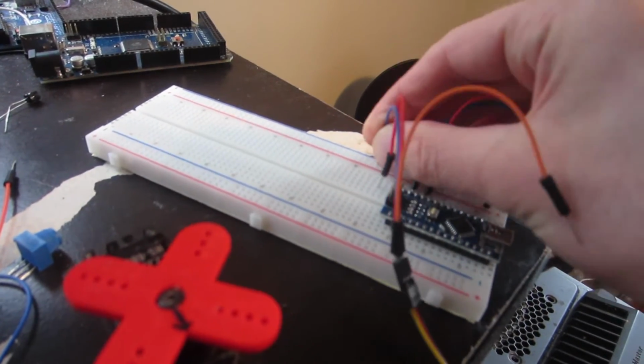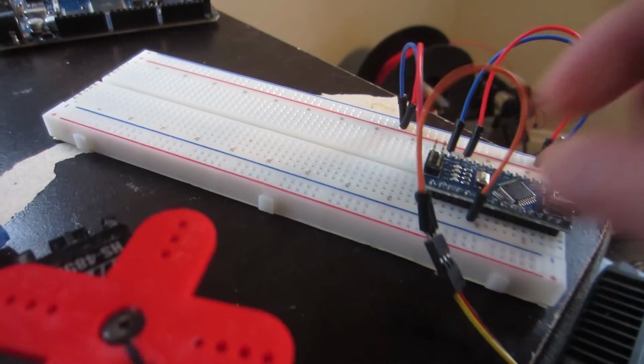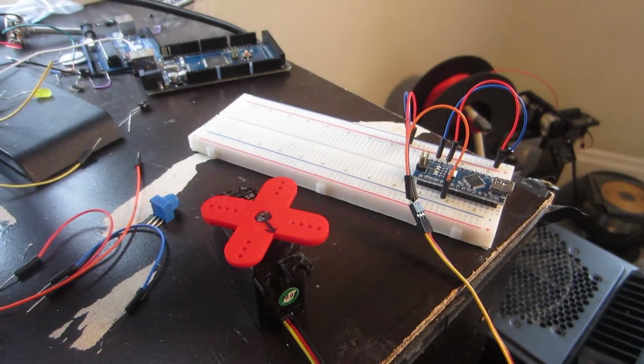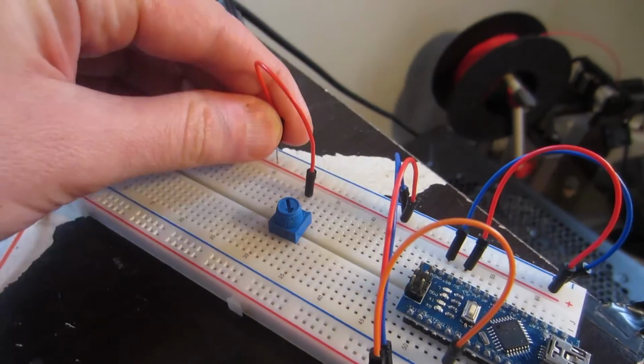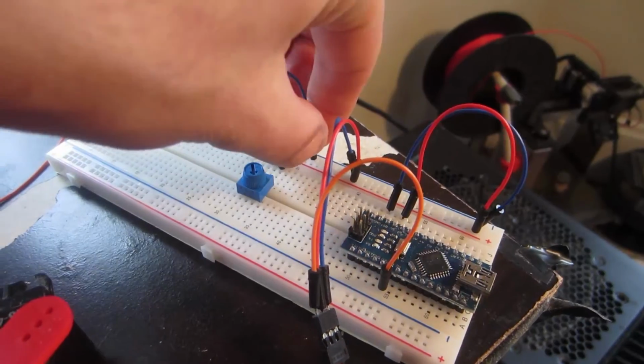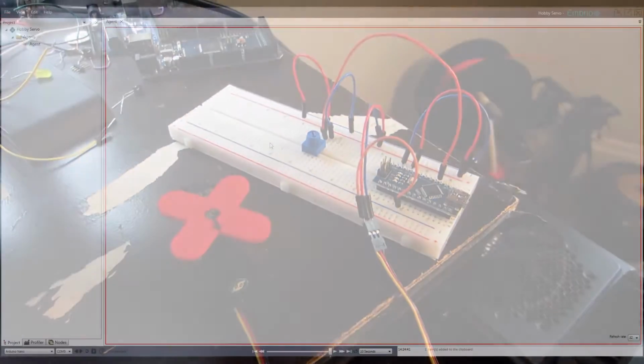Using jumper wires, I plug the voltage and ground wires into the appropriate channels on the breadboard, and connect the signal wire to one of the PWM pins, in my case, digital pin 3. To control the servo, I have a potentiometer. The side pins are plugged into the voltage and ground channels, and the middle pin is plugged into analog input pin A2.